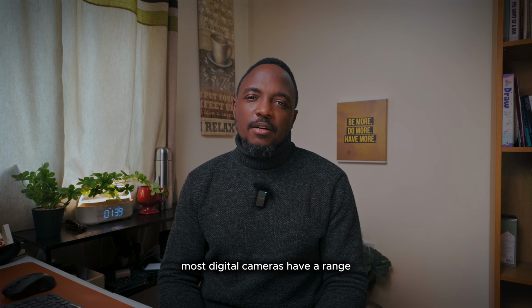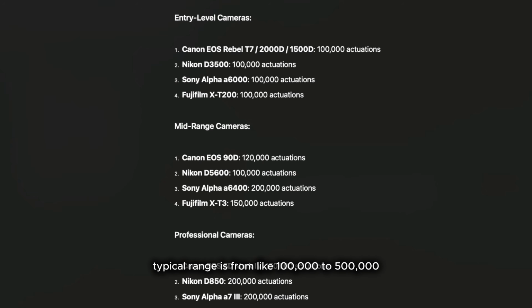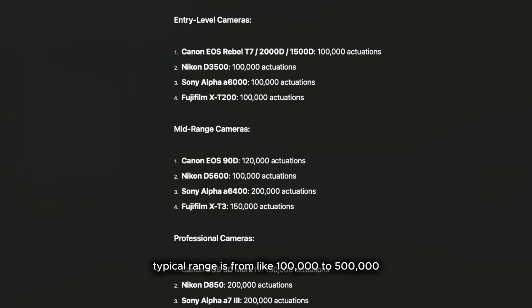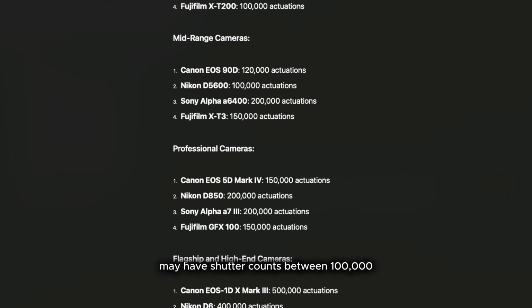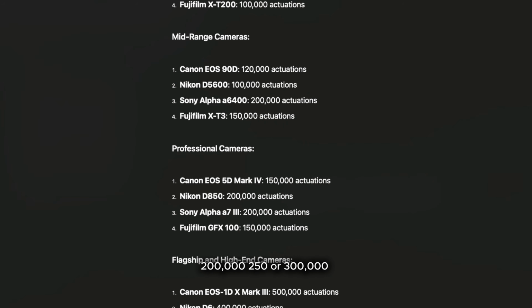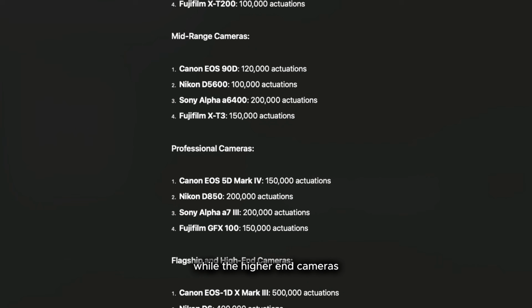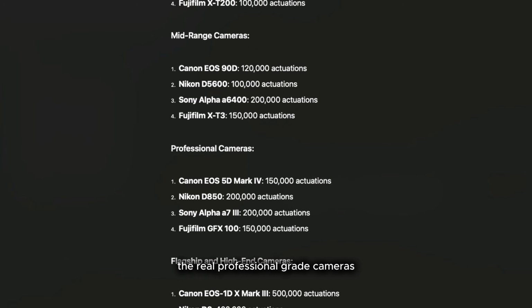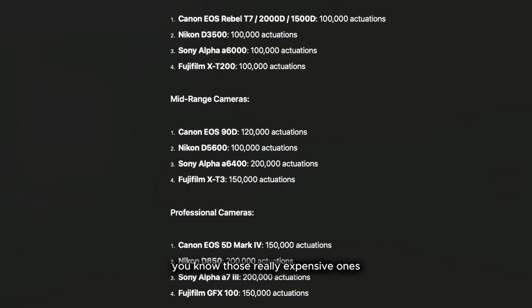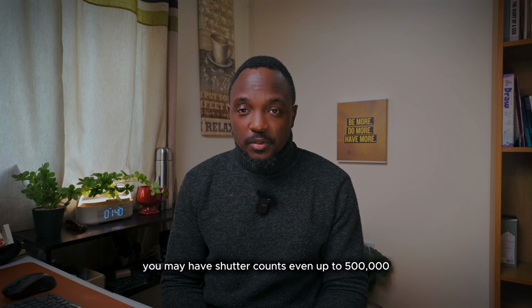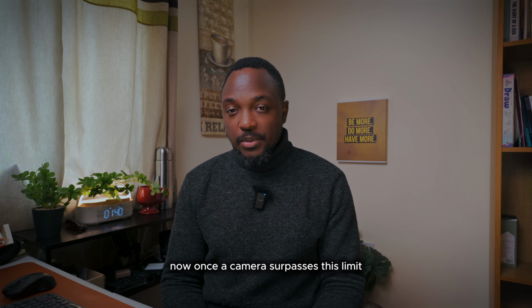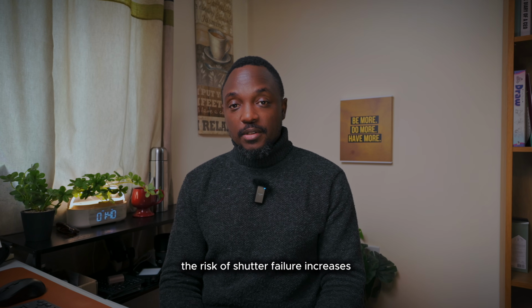Most digital cameras have a range. Typical range is from like 100,000 to 500,000. So the lower end cameras, the mid-range cameras may have shutter counts between 100,000, 200,000, 250 or 300,000. While the higher end cameras, the real professional grade cameras, those really expensive ones, you may have a shutter count even up to 500,000.